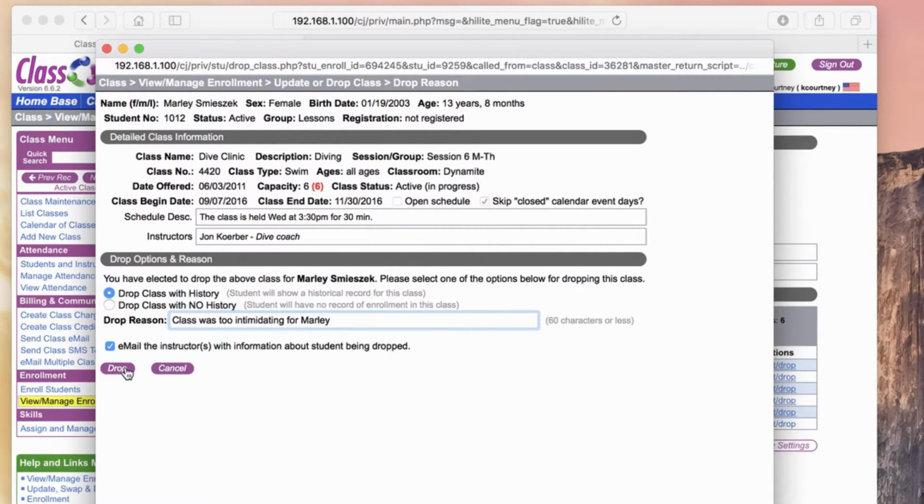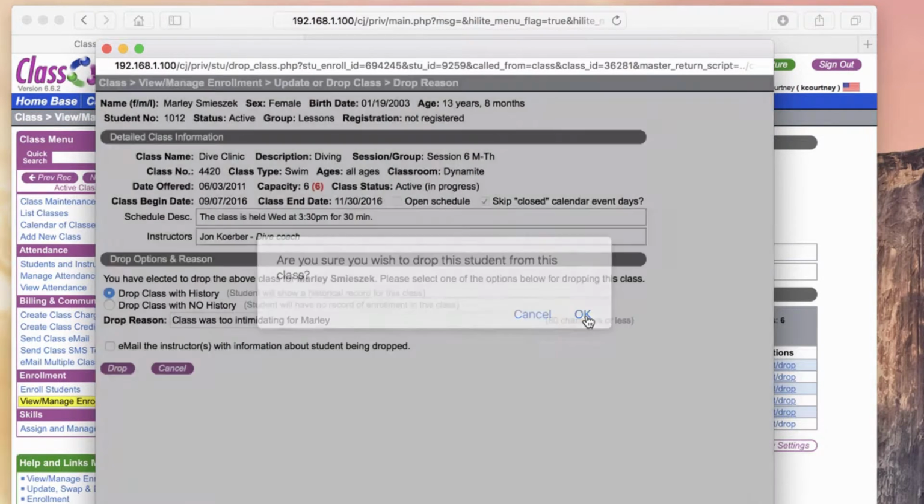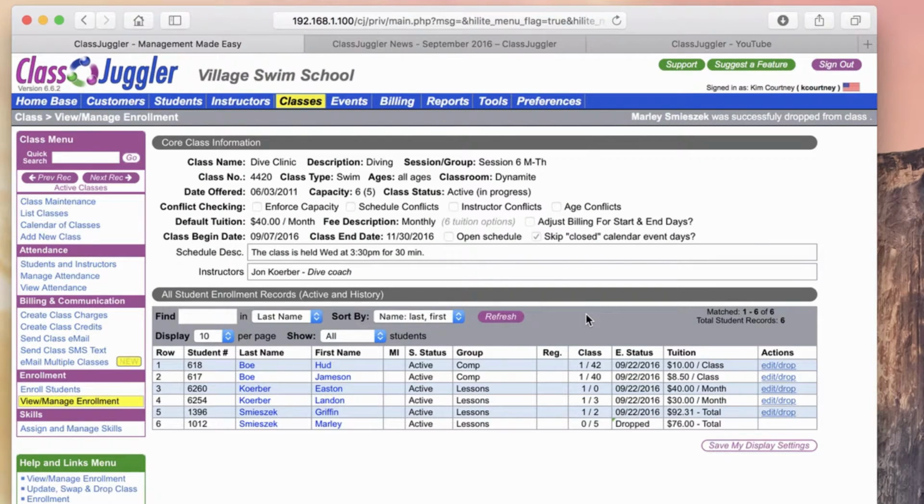Now when I hit my drop button, by default, it's also going to send an email to the instructor who's teaching this class, letting them know that a particular student has been dropped out of this class. And that's a great communication mechanism built into ClassJuggler to keep everybody informed. I'm going to uncheck this just for my demo so I don't get a lot of emails. And I'm going to click on Drop. It's going to ask me to confirm that. Yes, I am. And now she's been dropped from the class.